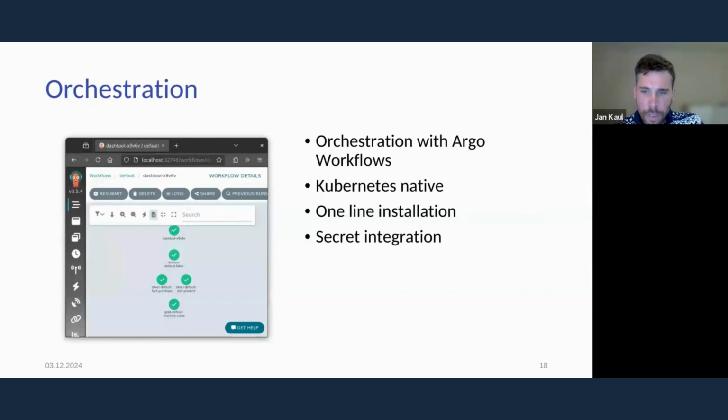Additionally, Dashtool uses Argo Workflow as its orchestration tool. Argo Workflow has many benefits because it integrates really nicely with Kubernetes, which is just like a one-line installation process. And on top of that, you can easily handle the various credentials that you need for different servers by just using Kubernetes secrets, just like you would use for any other backend technology.